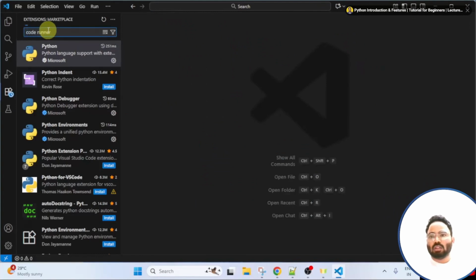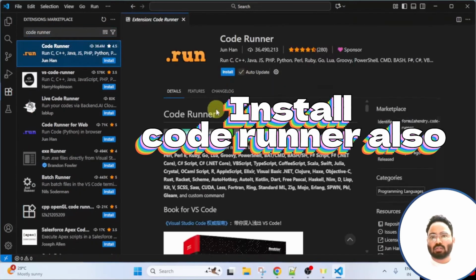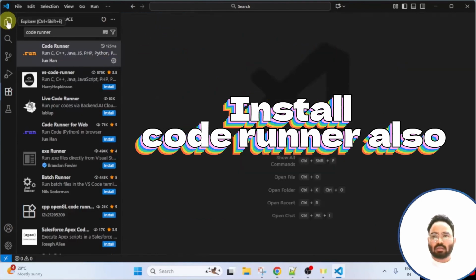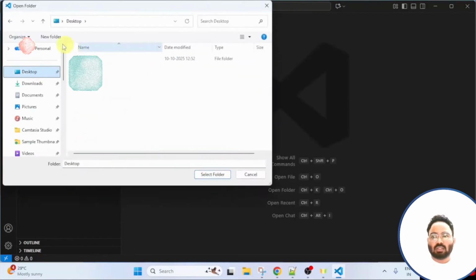Now you have to install Code Runner also. So just click on the Code Runner option and install it. With this you can run Python also. So just press install, and it will install automatically. It does not take that much time. Now what we need to do: first we will create a folder on our desktop, and after that we will see how to run the program.